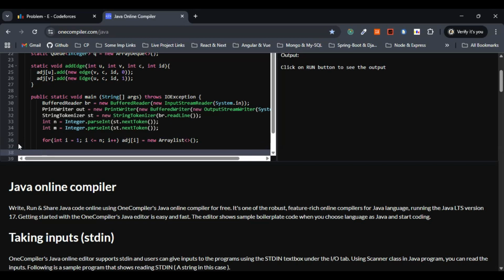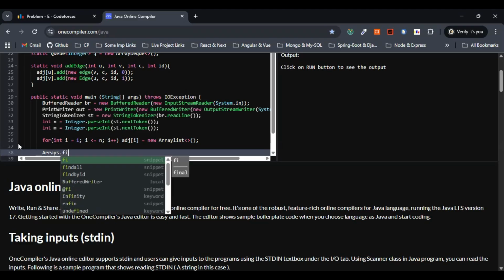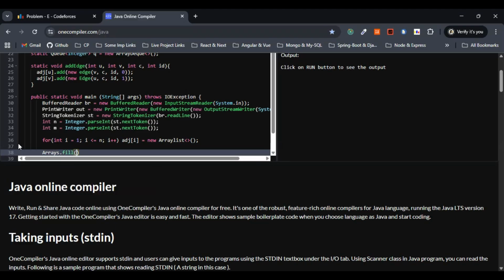Next thing is we have to mark all the edge directions as unknown, right? So -1 for the indices 1 to m initially. So let's fill this one. I'll just go with Arrays dot fill here. So this one will be direction comma 1 to m plus 1, and we are filling this one with -1. So this is fine.